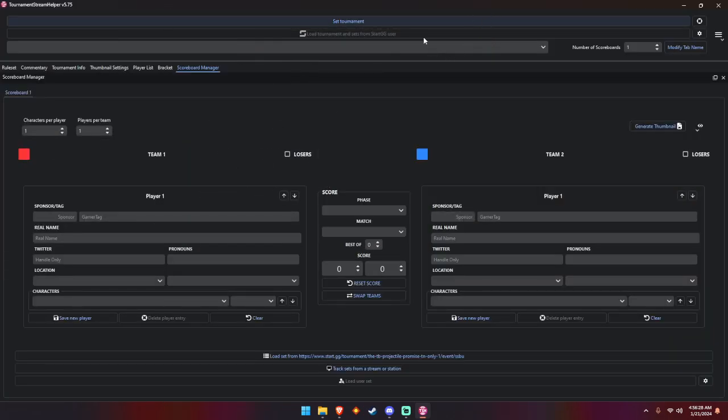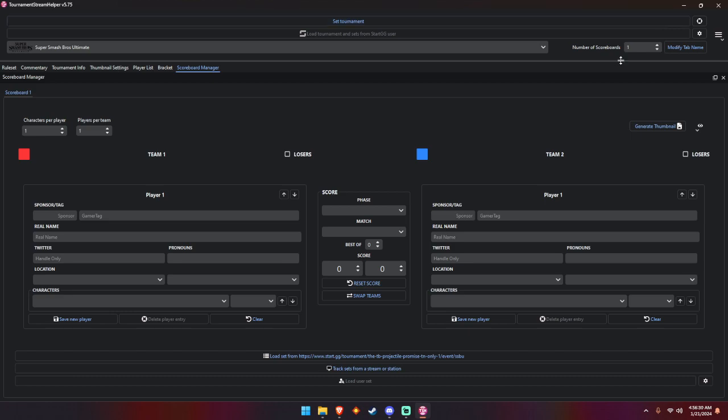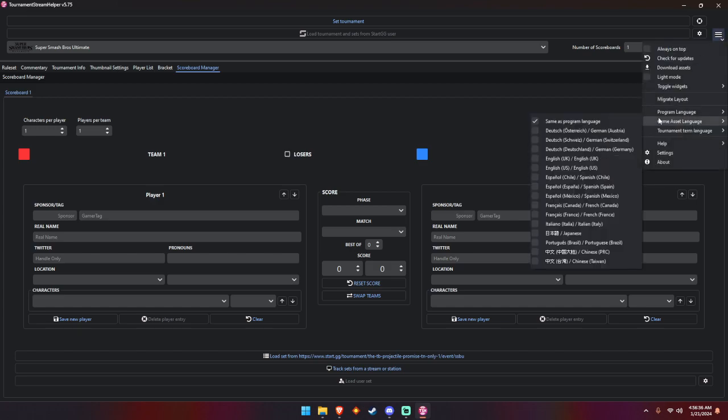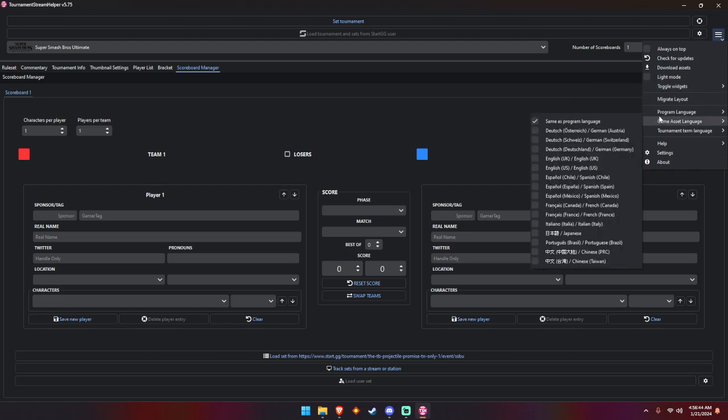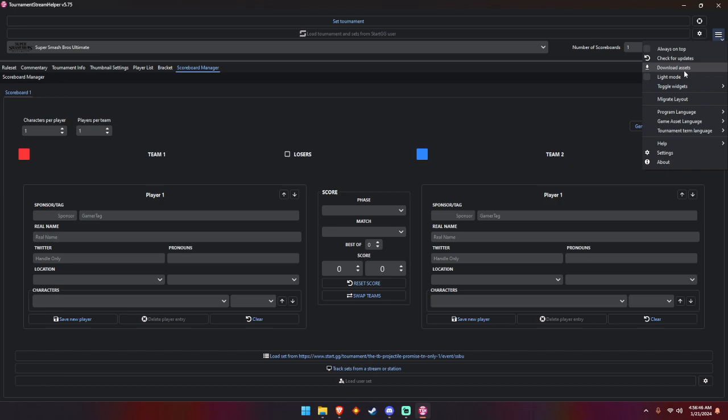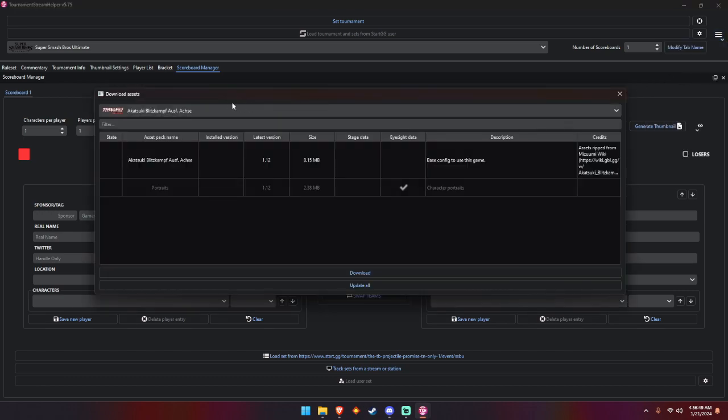From here, you might not have all this, so you want to go to toggle widgets and turn on all of these. You'll also want to go to download assets or whatever. Then you'll want to delete this first game, unless you want to play it. If you are going to play a different game with this, you could type in that game's name.